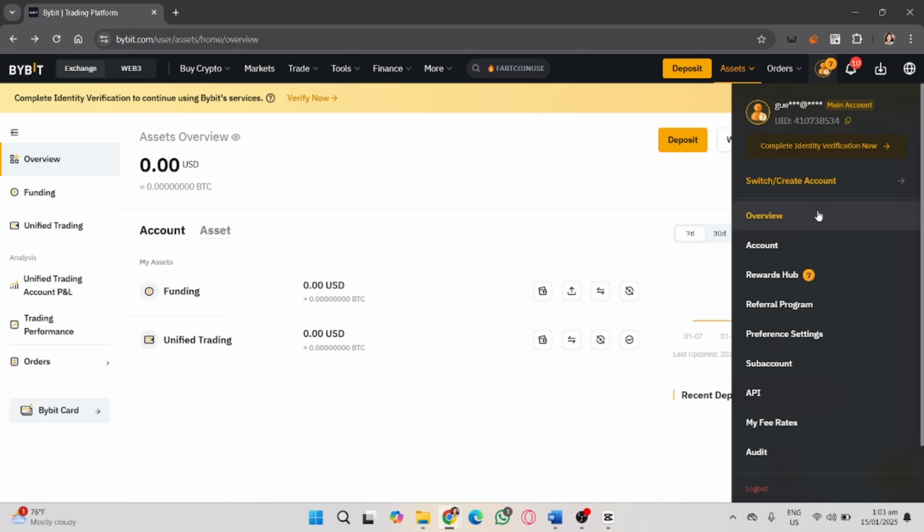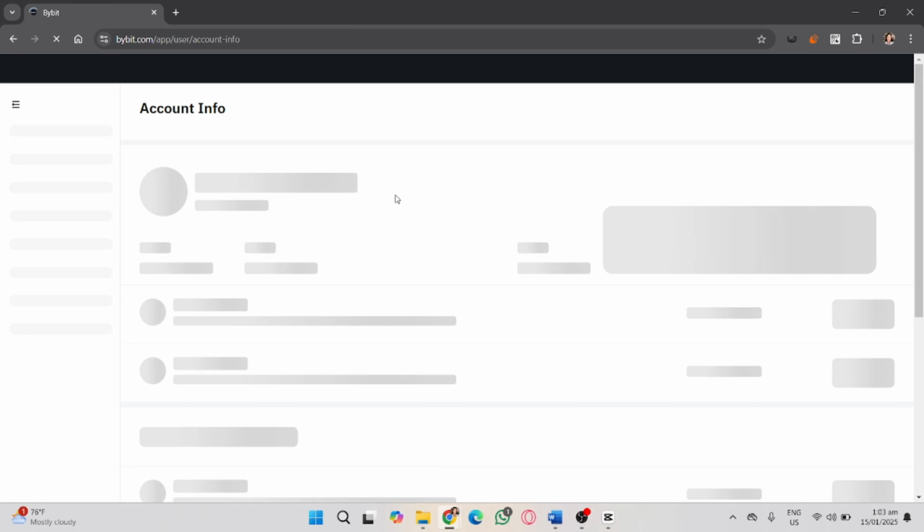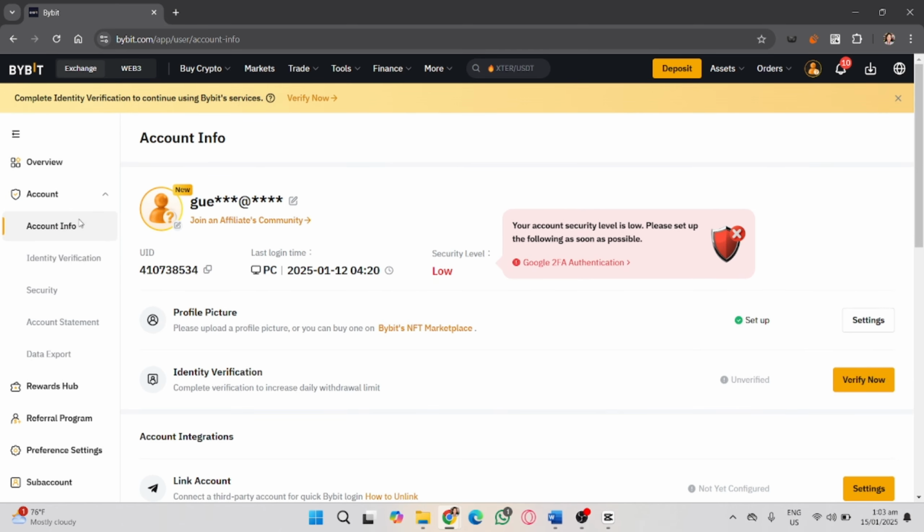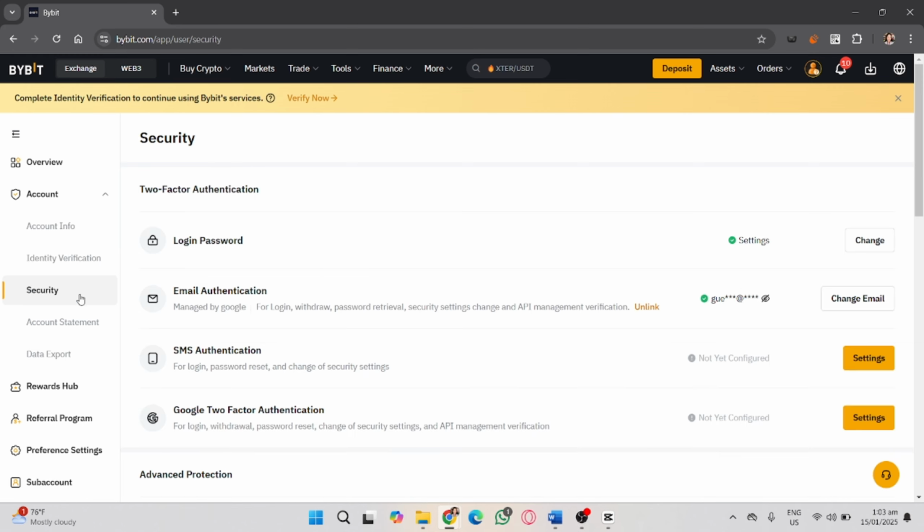Click on that and you will see here the account. Click the account section and it will redirect you to your account info page. So under the account info, you will see here the identity verification and security. Click on the security and then you will see here the email authentication.